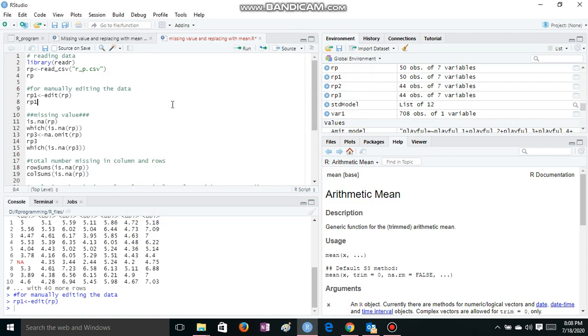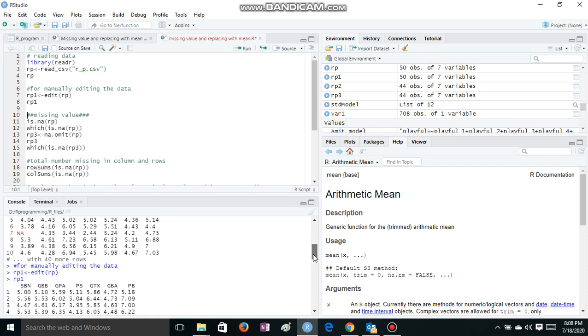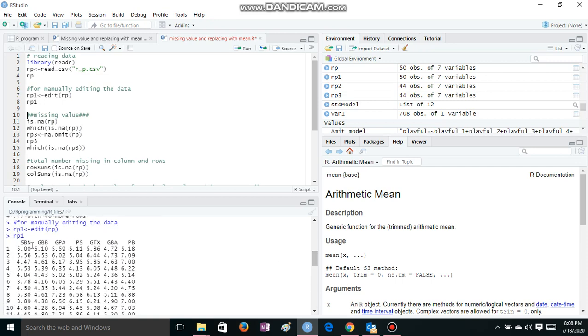So if I press RP1, see what will happen. You can see at SBN 7 we have 4.5. Similarly at PB 11 we entered 5, so at 11 you can see 5 is reflecting.